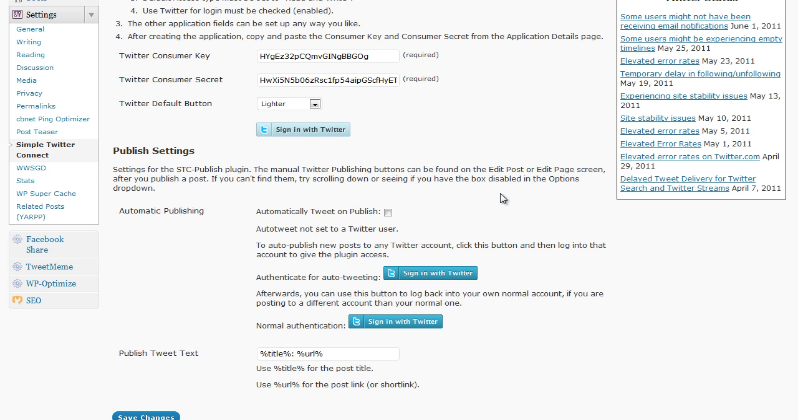Okay, so we're now at the second stage of setting this up, which is publish settings. This is really important. First of all, you want to tick the automatically tweet on publish. Tick that box to make sure that whenever we publish a new post, it will tweet that to our Twitter account.